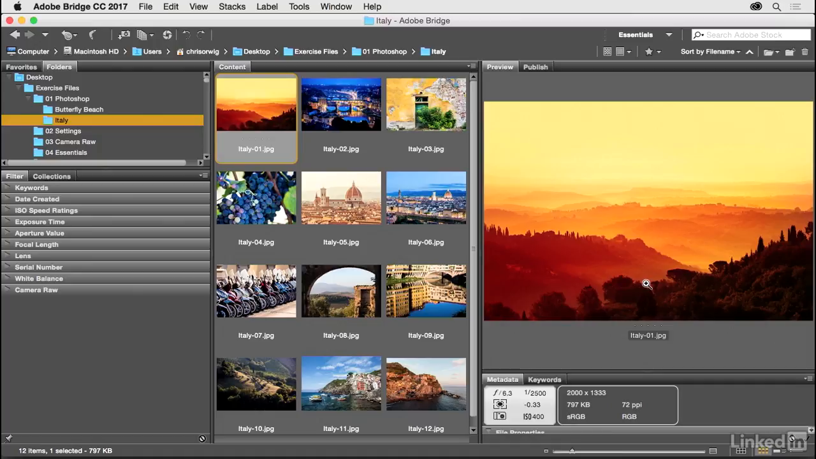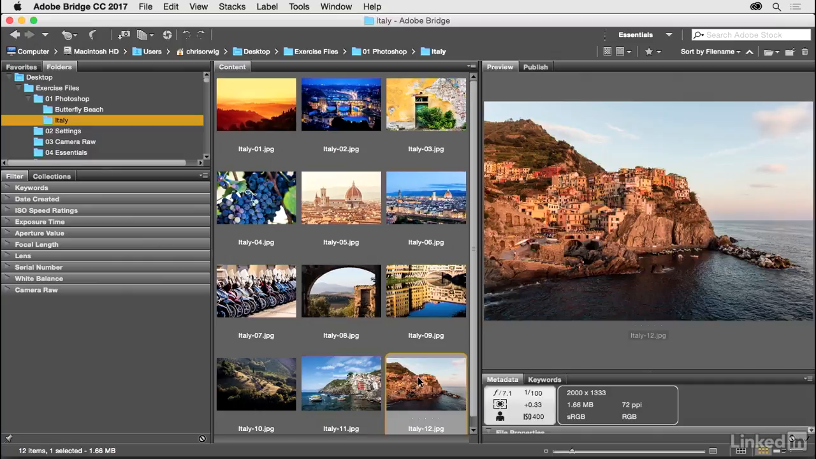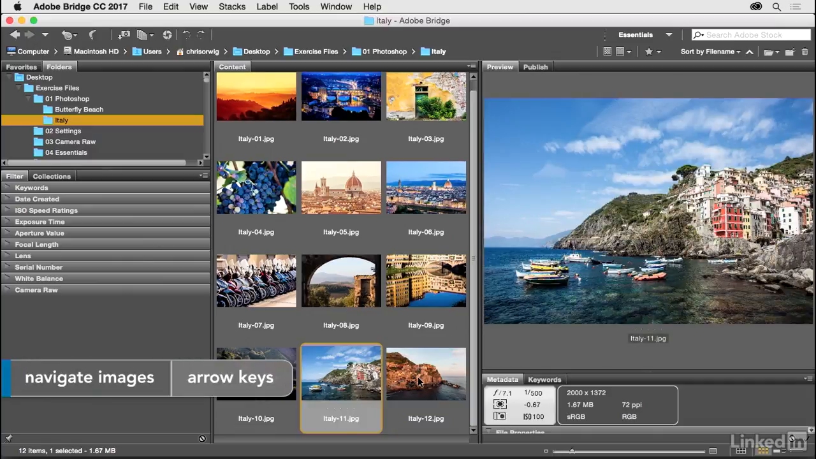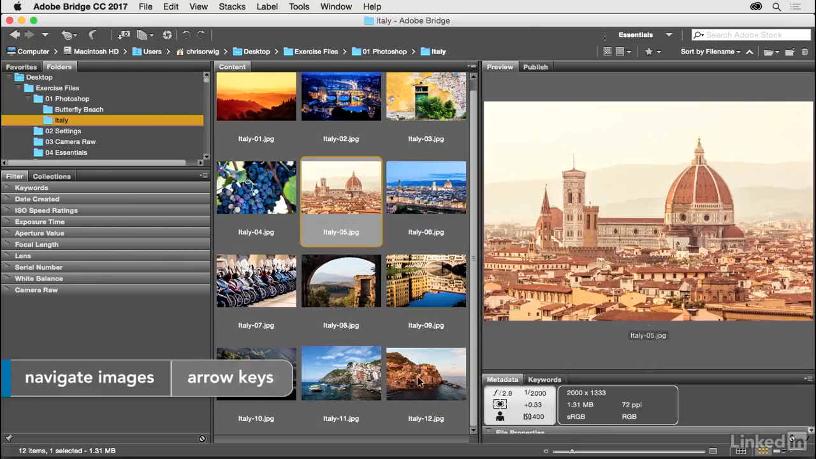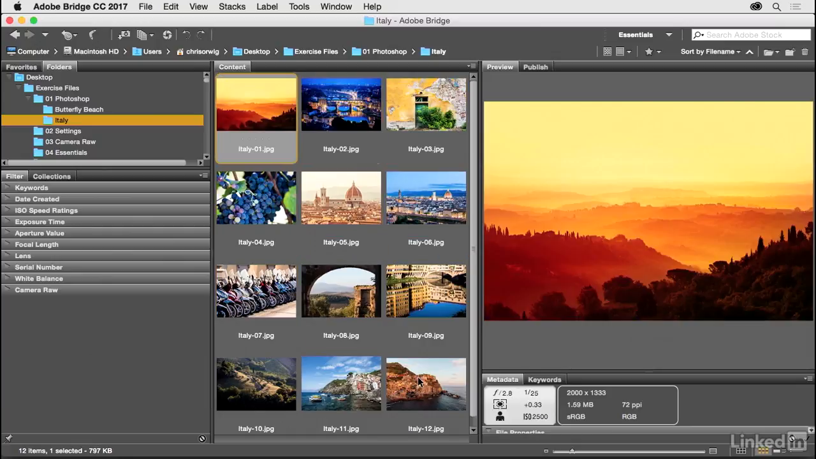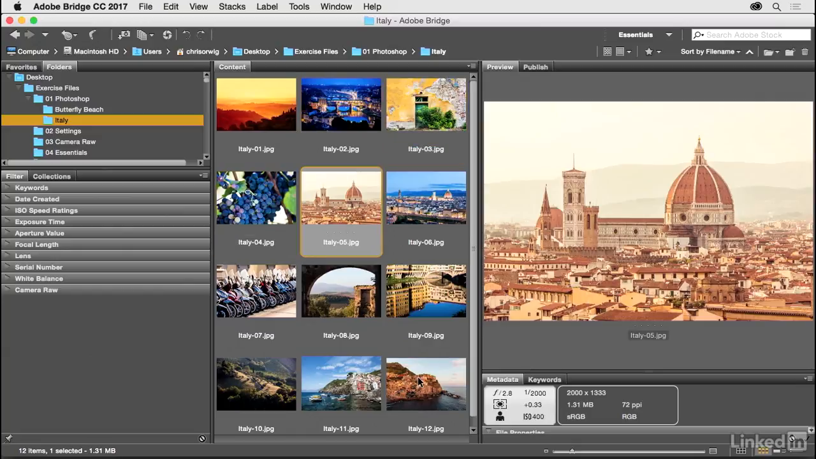All right, well, here we have one image, Italy 01. Well, I want to see another image. How do we do that? Well, you can obviously click on the photograph in order to view these files, or you can also use your arrow keys. Here I'm tapping the left arrow key. This allows me to move backwards through my set of photographs, or if you press the right arrow key, it allows you to move forwards.